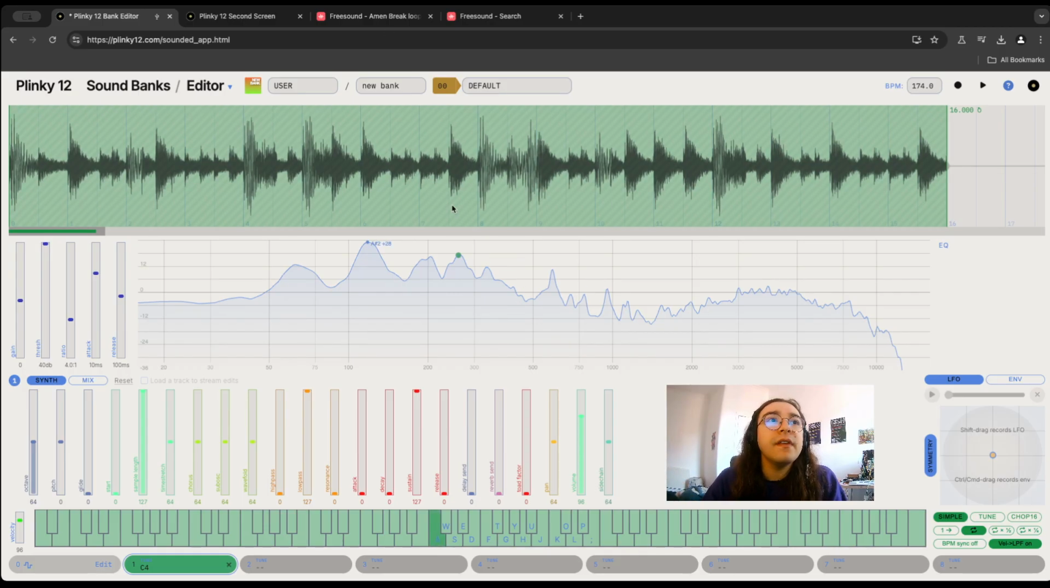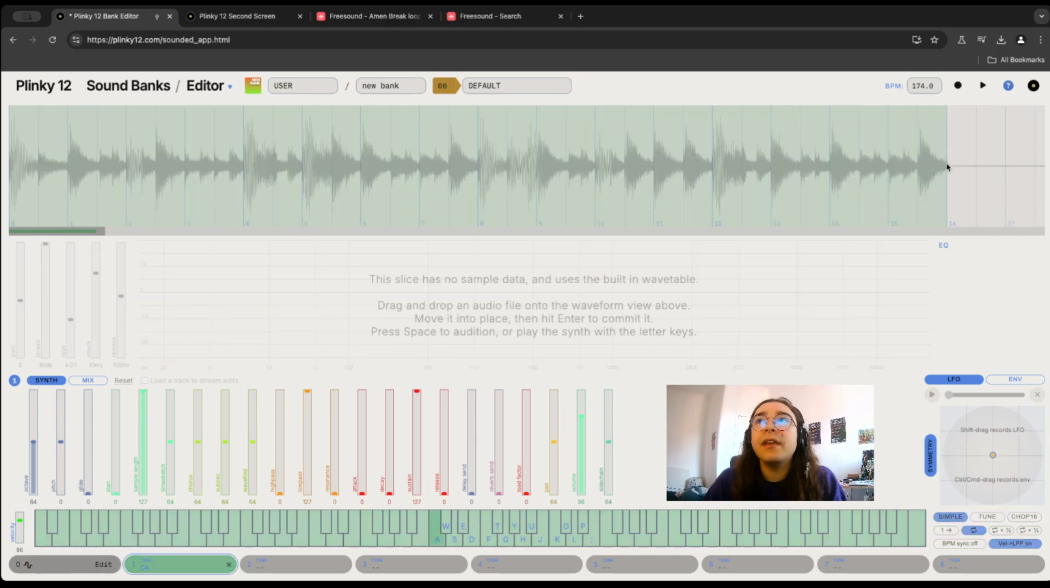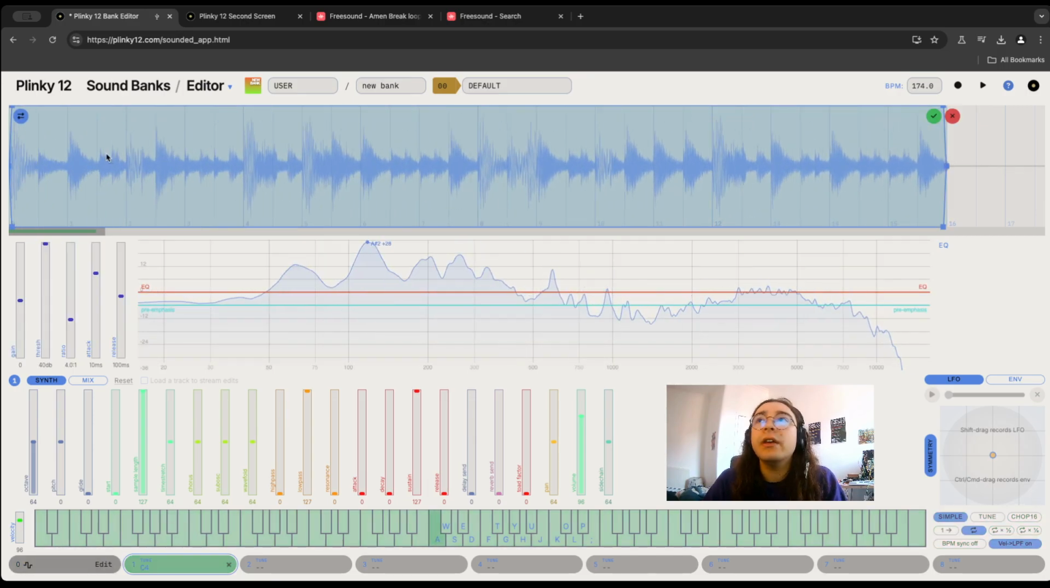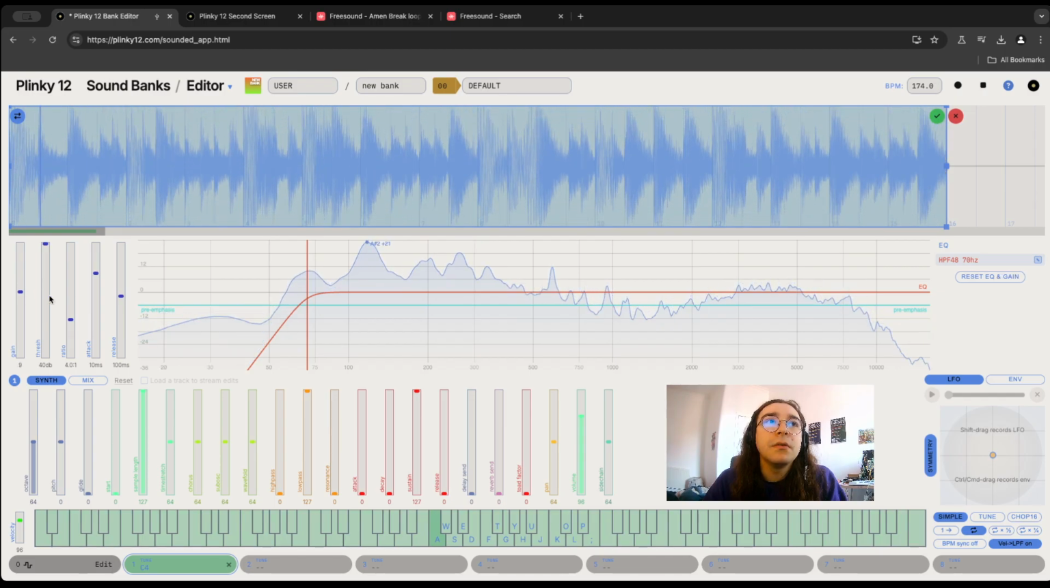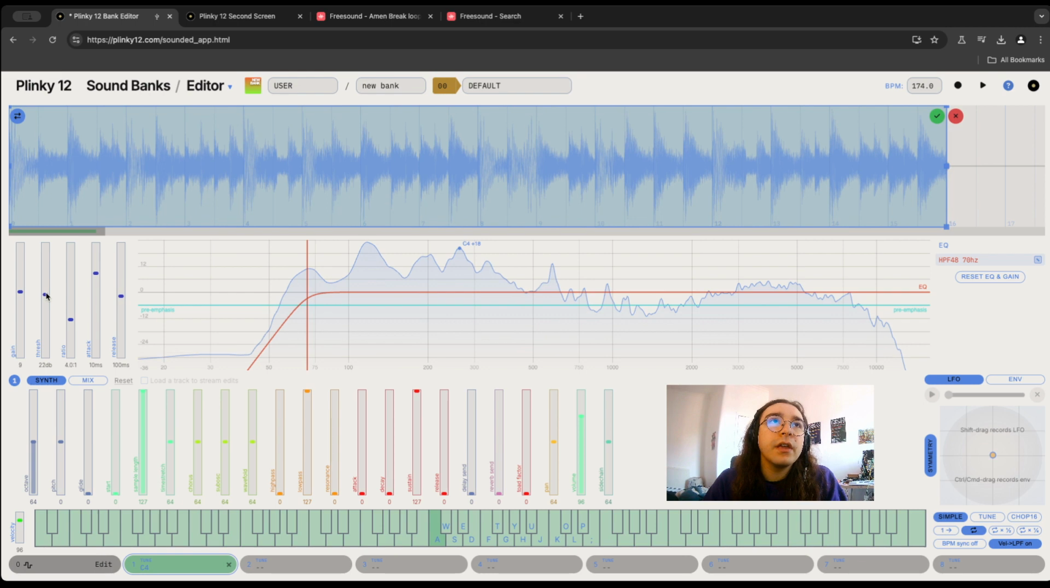We can do some stuff to the sample here too. If we go to edit and we select this whole chunk of audio, I can go and adjust things like the EQ of it. So if I hit space, we can play it. And we could do things like up the gain, or engage this compressor here. Or add our EQ to it as well.